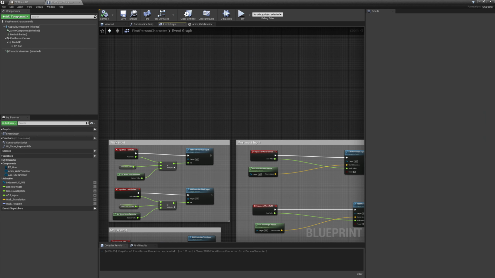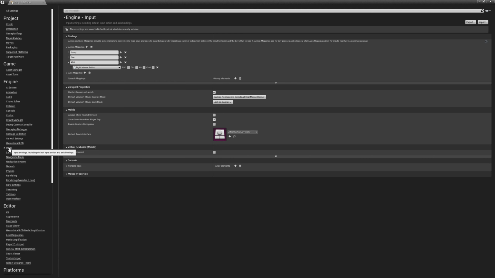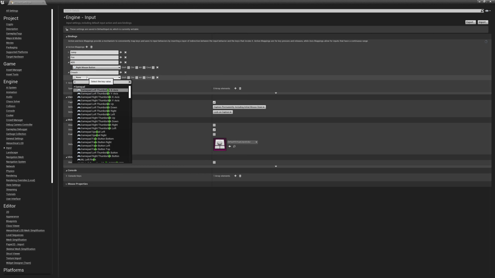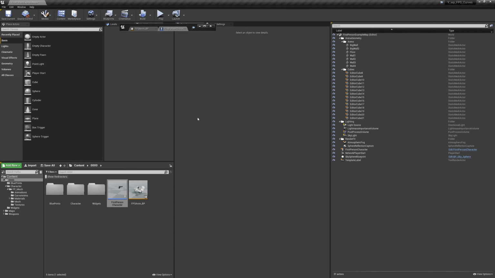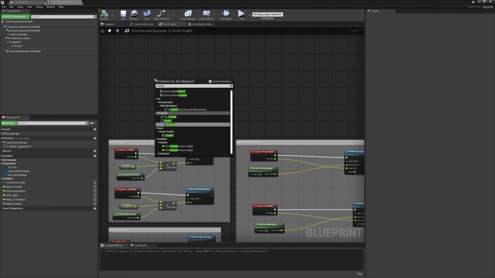So first let's set up the event in the first person character and let's assign an input. So let's go to our project settings and open the input. And I'm going to add a crouch input. Crouch. And let's do something like the control key, left control. And let's get back into our character and look for our new crouch event.